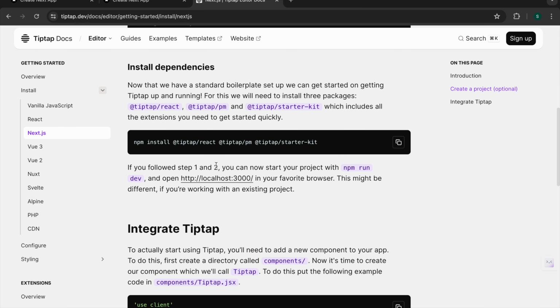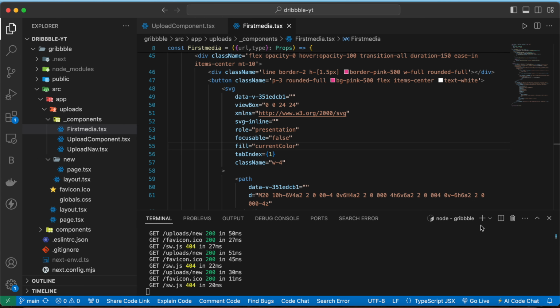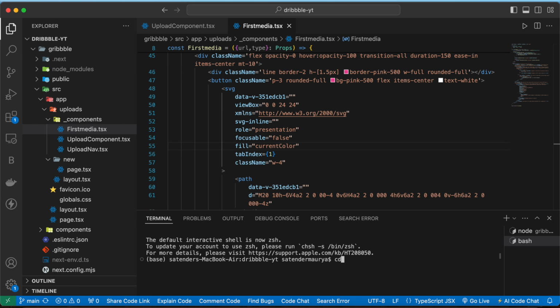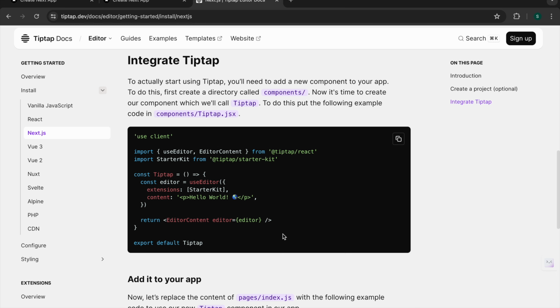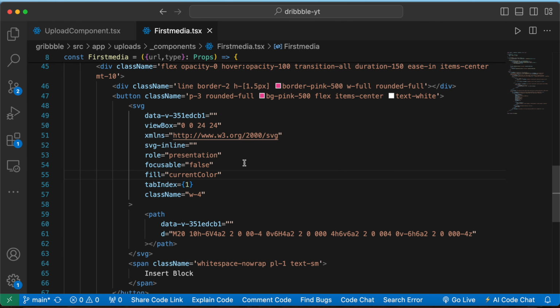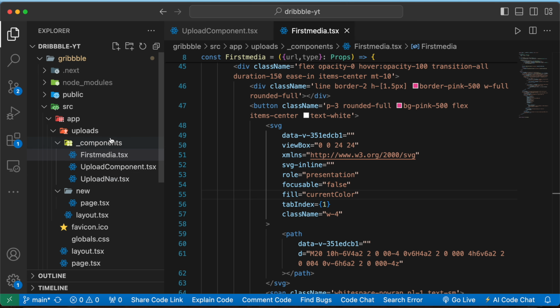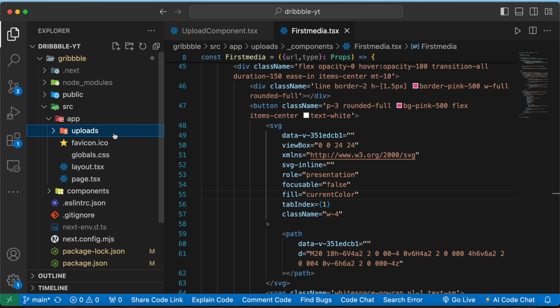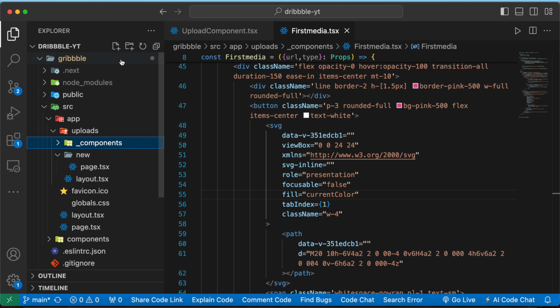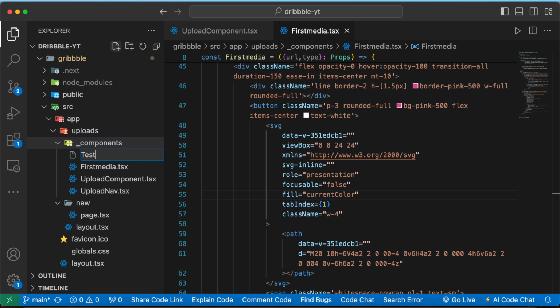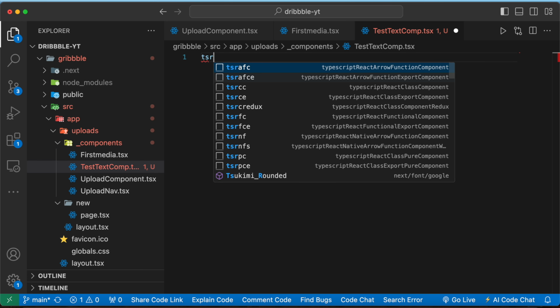These are the starter packages that we have to install. So let's create one more terminal here, cd into the project, and install this. And after that, let's go below and make a component, and I would call this test text component, just to show you how this works.